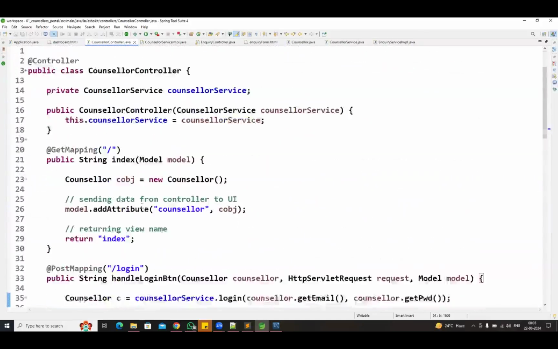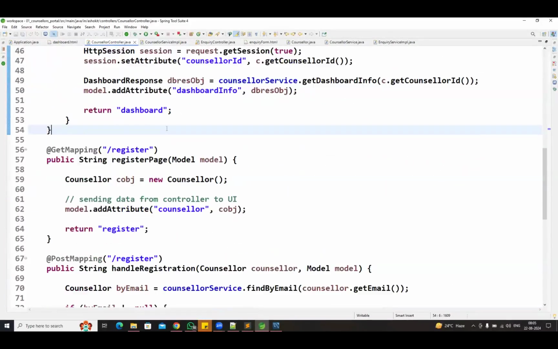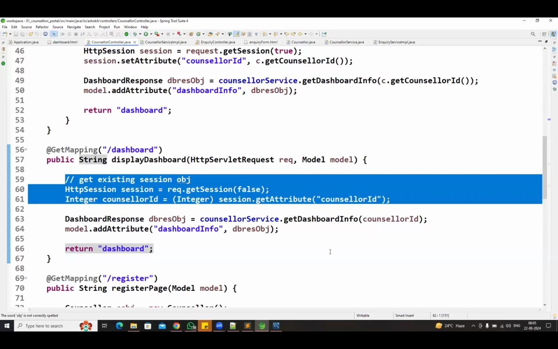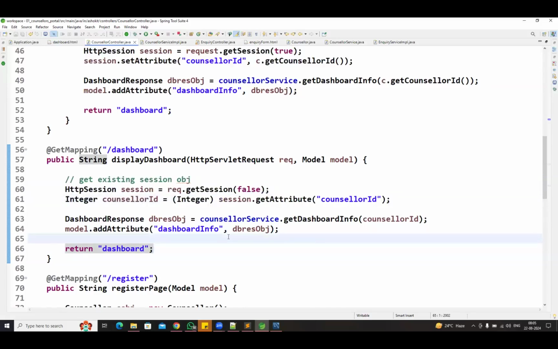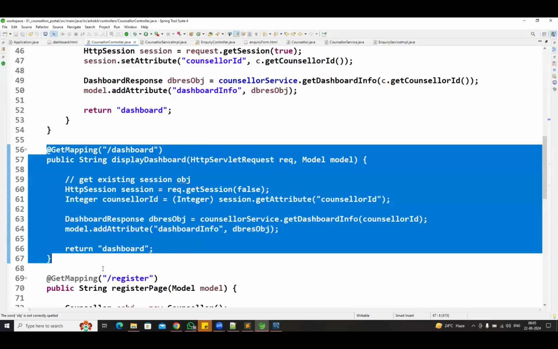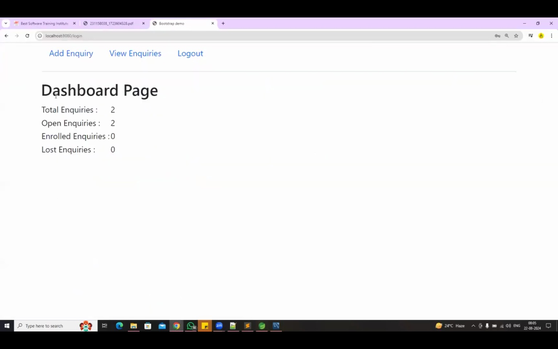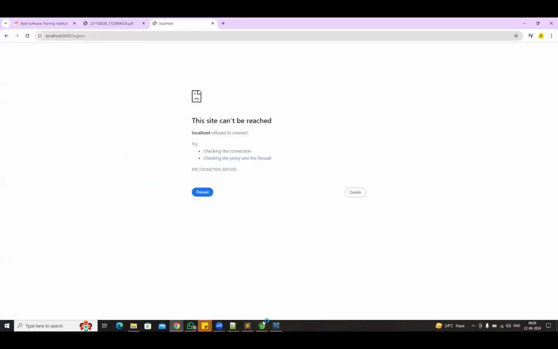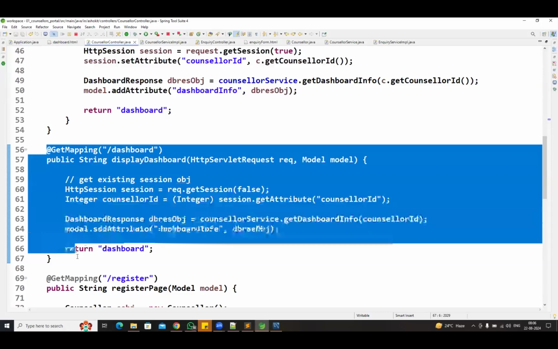So here the login method is available, and the dashboard page will display by default. If you want to get it again, then you can take this dashboard method, get the session object. From the session, the counselor ID is available. With that counselor ID, we are getting the dashboard data. We are setting it to the model object and returning the dashboard. One additional method I am writing in the controller. After login, you will get the dashboard page. After going to add inquiry also, we should be able to go back to the dashboard page. That's why I have taken one separate method.